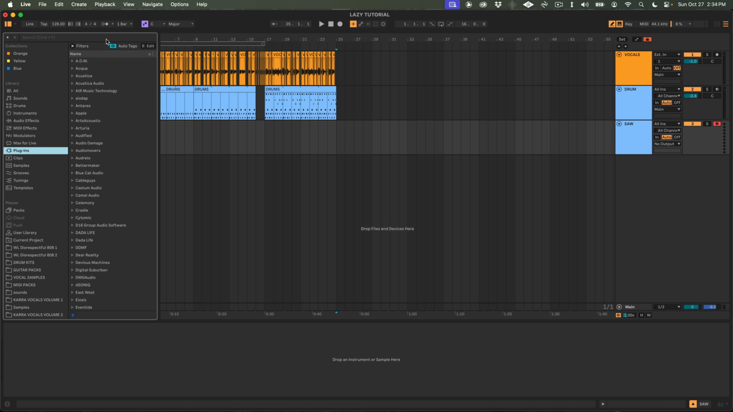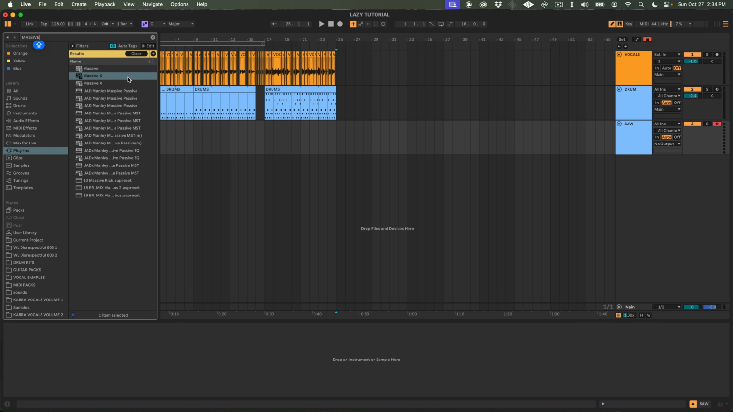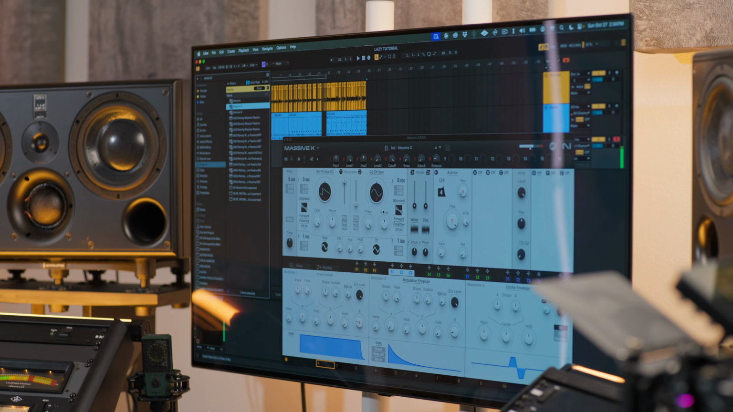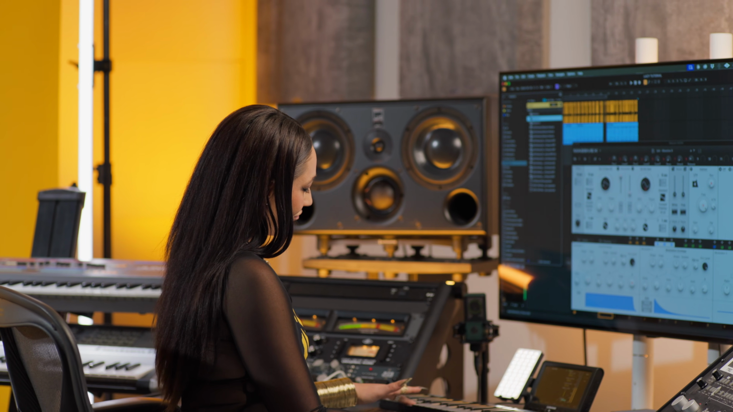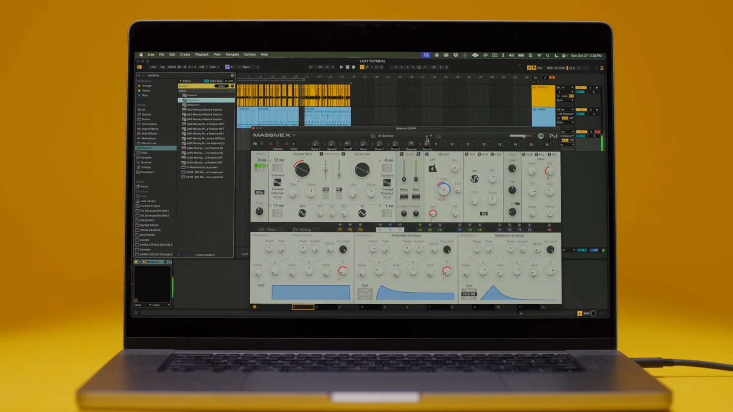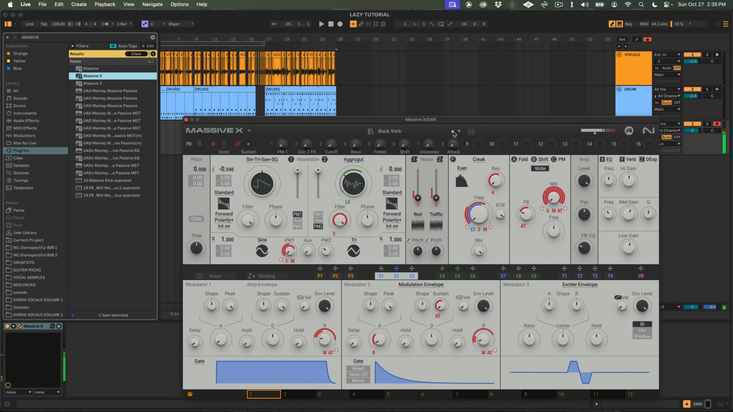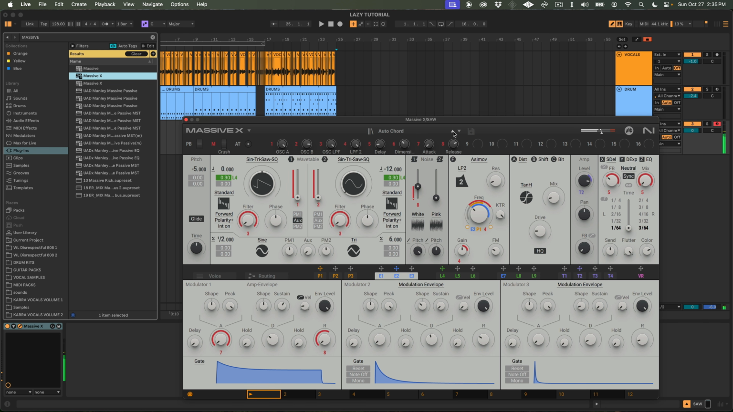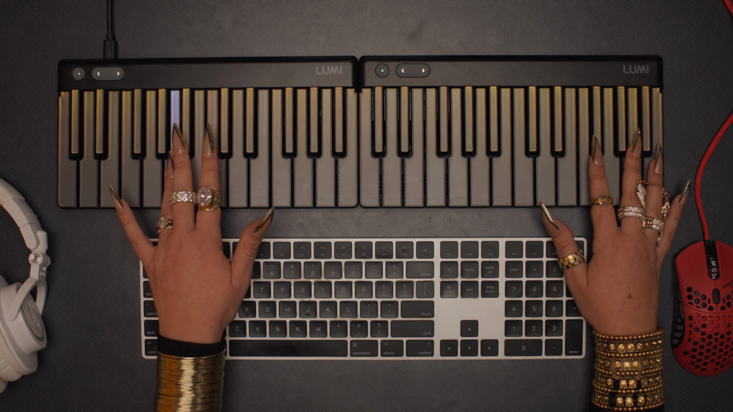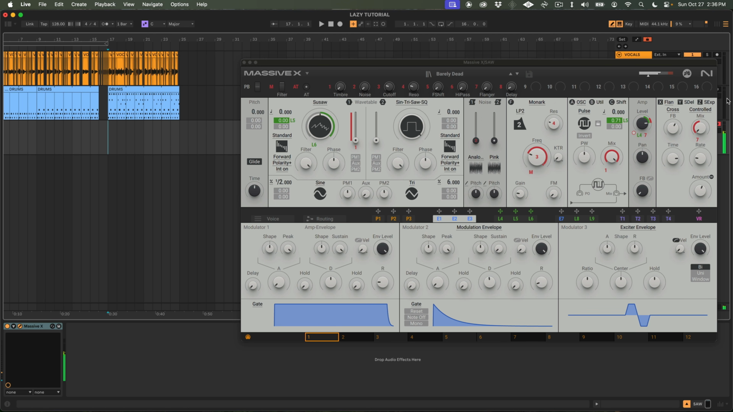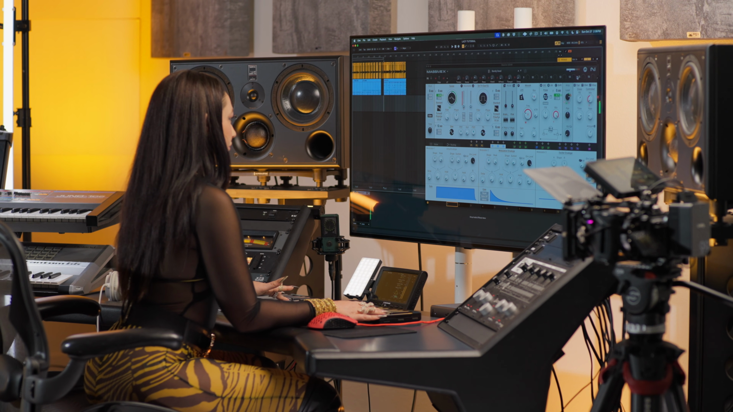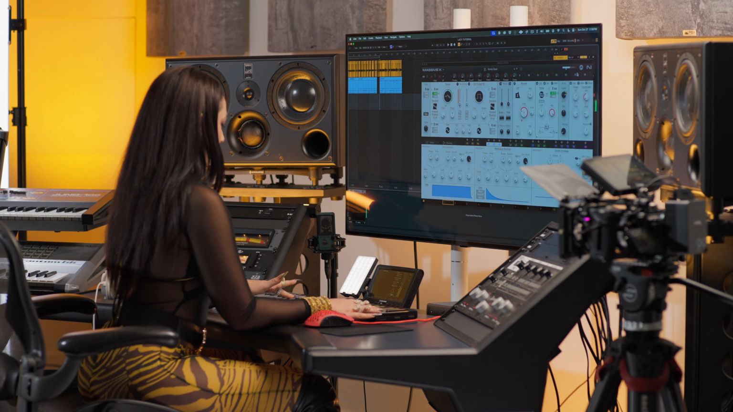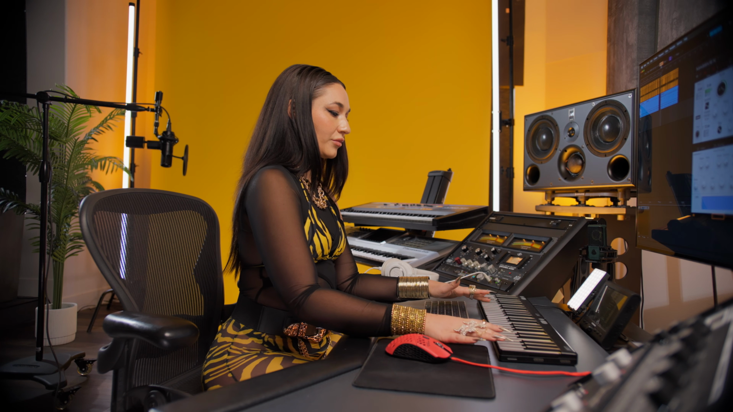Now that we have some vocals and drums, let's add a synth by Native Instruments called Massive X. Even though this plugin has a million knobs, I barely touch any of them because the preset menu is so good. I'm looking for a gritty and bendy sawtooth bass sound to be the main synth in my drop. This preset called Barely Dead is exactly what I'm looking for. Now I'm gonna play the simplest 2-note melody I can think of.